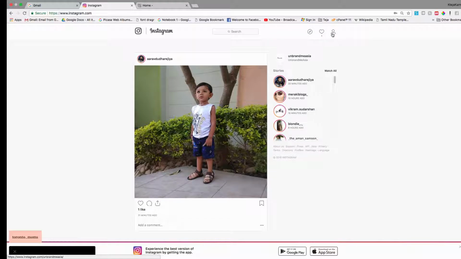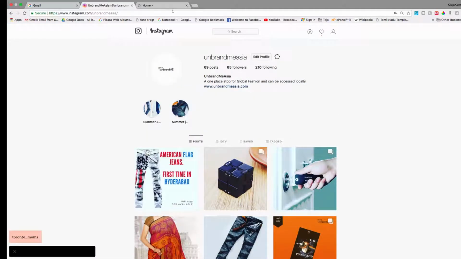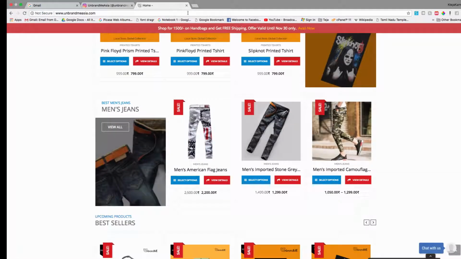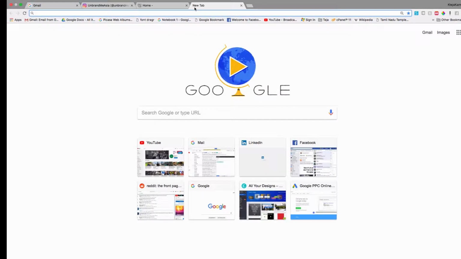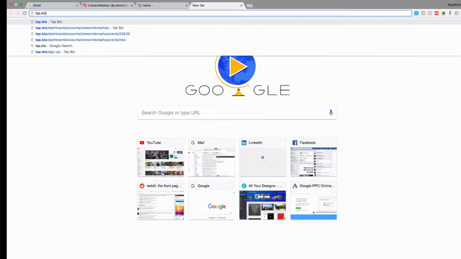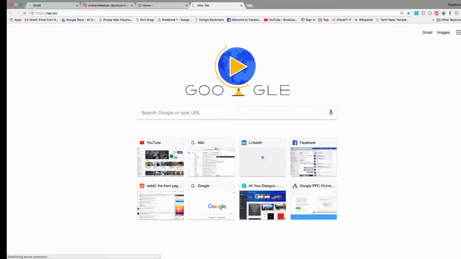That's where we come into the picture. What we would be introducing you to today is a tool called Tap.Bio. So let's look at what this tool is all about.